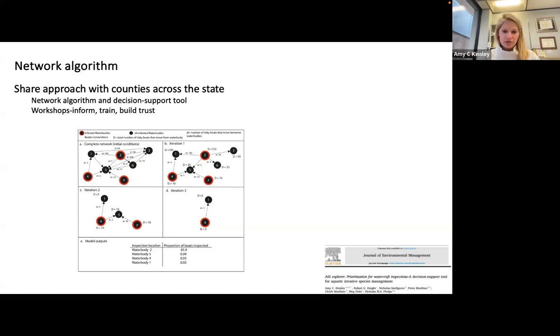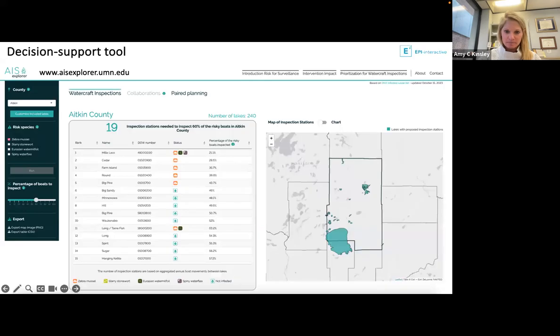And the figure here I'm showing is an example of how it works. And we call this like a toy network, and what those outputs might look like there at the bottom in part E. And so the figure shows an example where the water body 2 had the highest number of risky boats entering or exiting. And if you placed an inspector there, you would inspect almost 86% of the risky boats in the county, which is quite high. We don't actually see numbers like that for one lake within a county, but this is just a toy network kind of showing what that might look like.